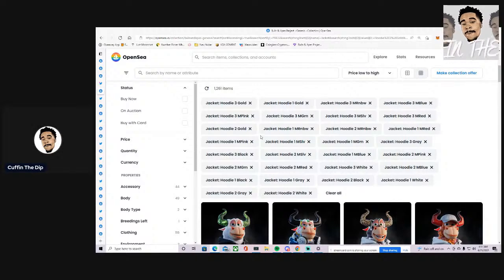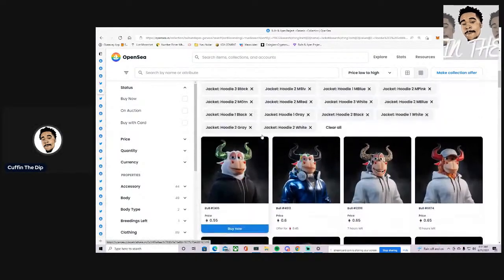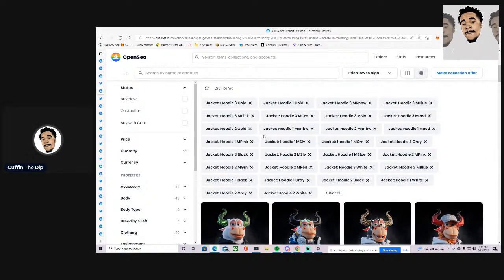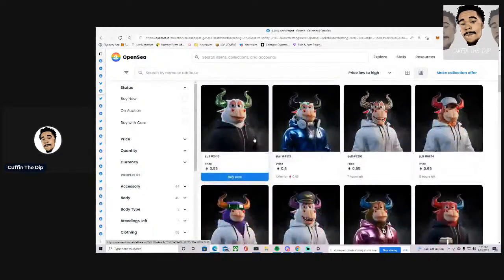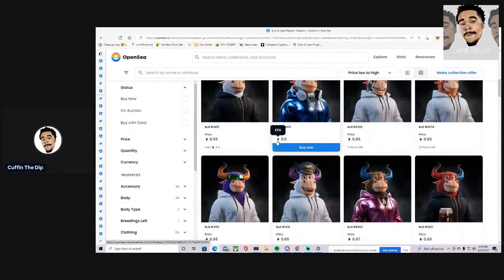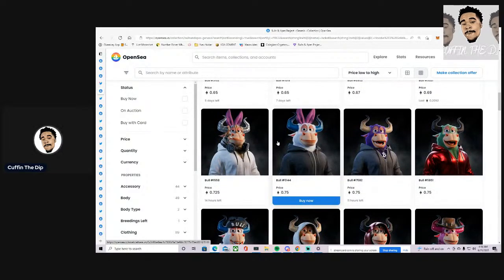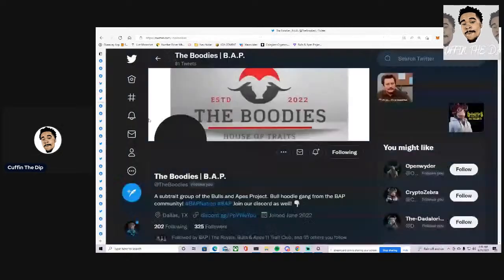We have the Bulls with the hoodies, so the buddies, I believe they call them. There are several different ones of this one, so I won't go through each individual trait. Pretty much anything that has a hoodie, there are 1,261 items on this one. So anything wearing a hoodie, you can see there's different variations of them, but pretty much anything wearing a hoodie does classify, guys. So we'll go to their Twitter also.